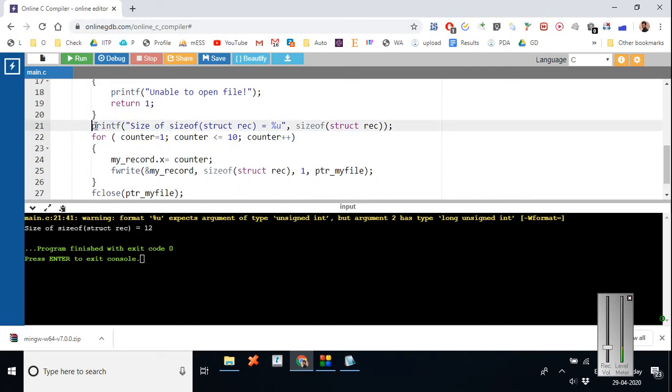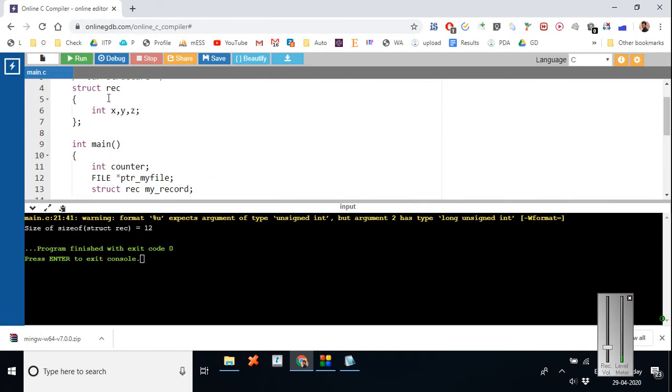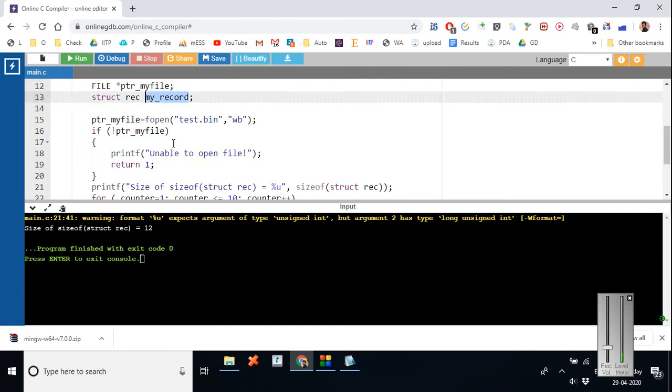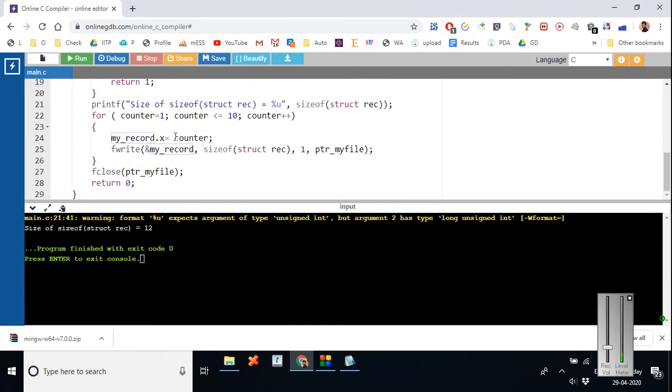Now I'm just printing the size of the structure. The size of the structure is 12 bytes as we saw. Now I'm writing a for loop for counter equal to 1, counter less than or equal to 10, right? So it will execute exactly 10 times, with counter plus plus. What I'm doing is, my structure has integers x, y and z, and my record is an object. So my record.x equals counter. The first value of the counter will be 1. Simple for loop.